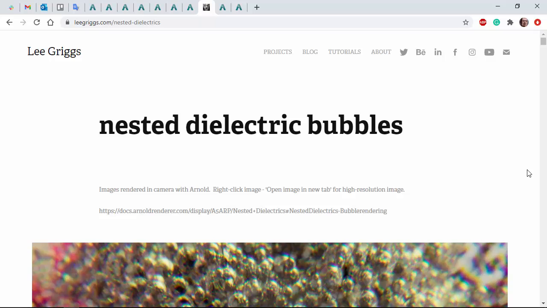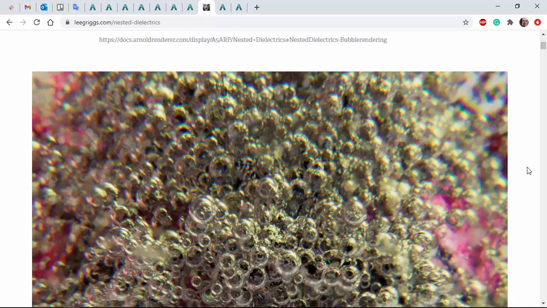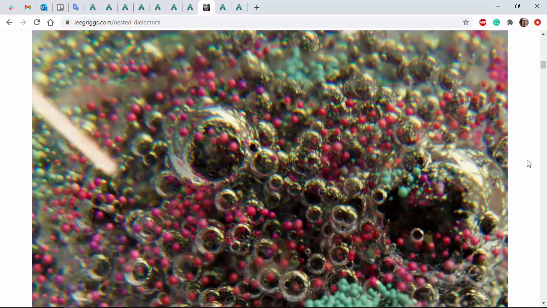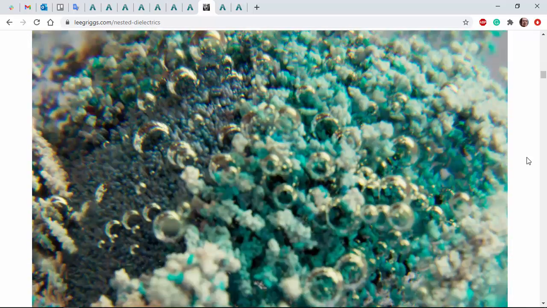Hi there, Lee Griggs, Arnold rendering specialist at Autodesk. I just want to give a brief overview of these bubble renders using nested dielectrics in MtoA.